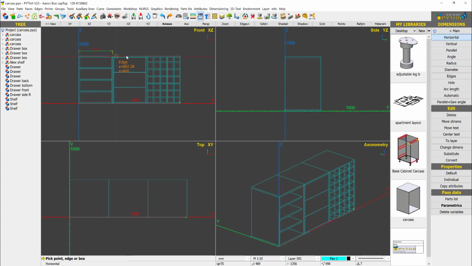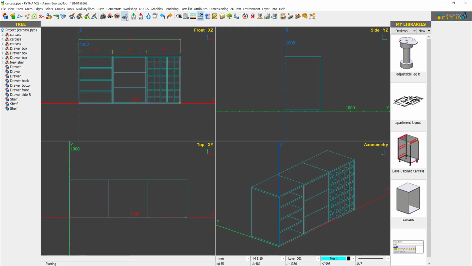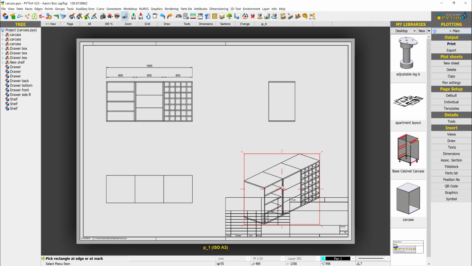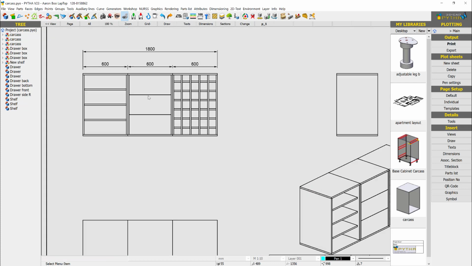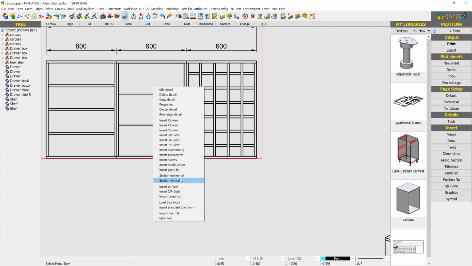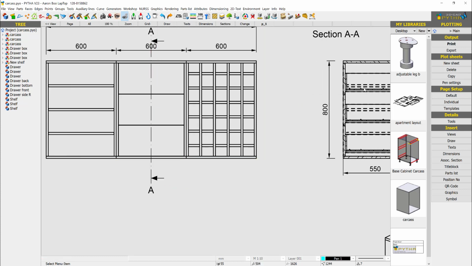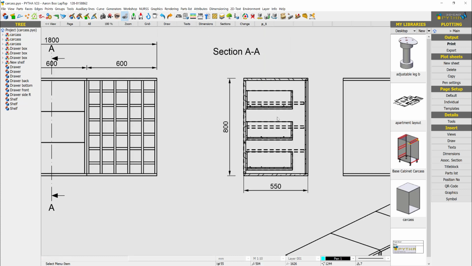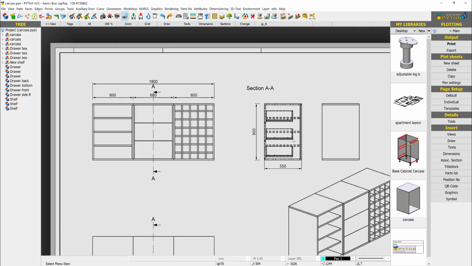Yep, you can see here. So horizontal 600, 600, and over here the overall width, and we're just going to move this slightly down. And immediately I can go to my plot sheet and you have a 2D drawing. And if I want my section, I just say section vertical and cut, done. So you have the cabinet section for you immediately.